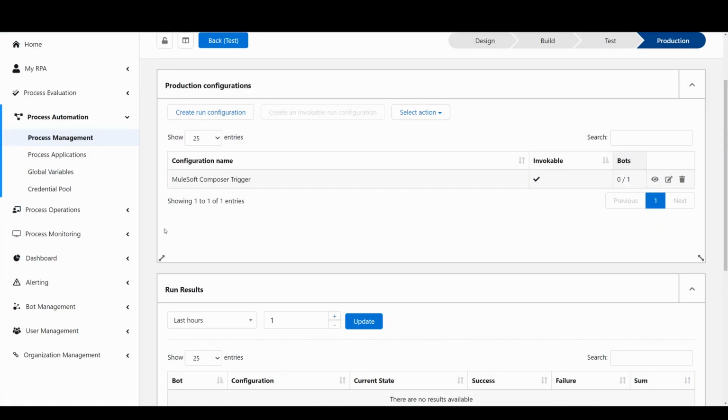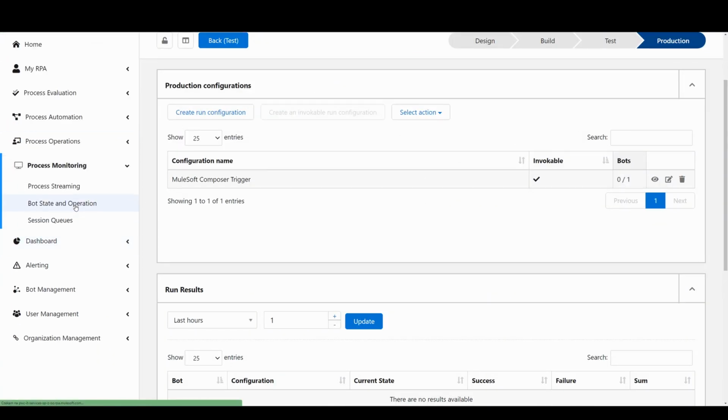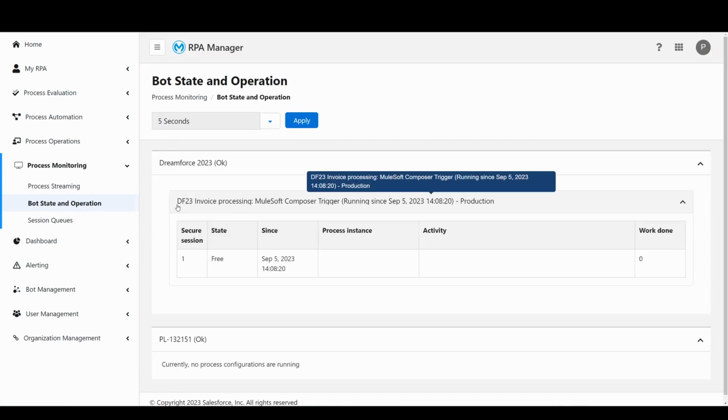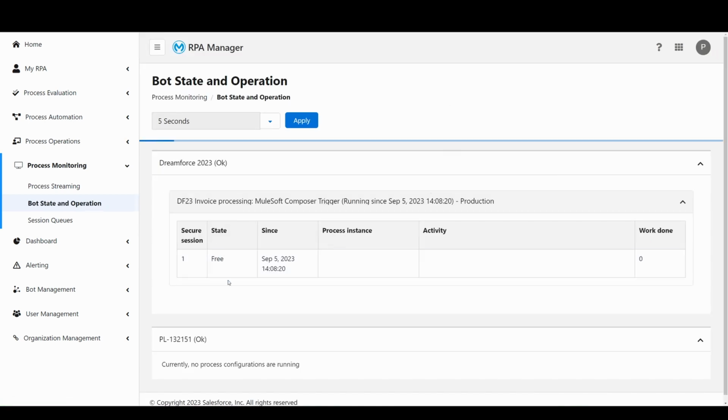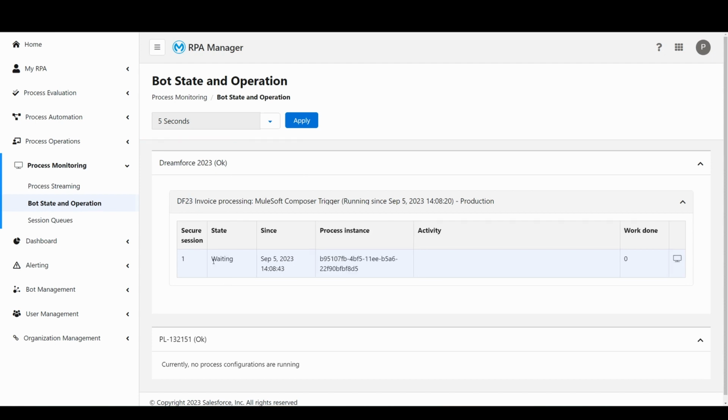Okay, we are in MuleSoft RPA, and if we go to process monitoring bot state, we can see here that right now my bot is in OK state and it's actually free, so it's doing nothing. But you can imagine that in a moment when MuleSoft Composer triggers it, the bot will start processing the request. As you can see, it's changed to the waiting state. So right now it's created the instance. As you can see, the current activity is listed. Right now it's processing the image invoice and it's taking out the net total value. So let's move back to MuleSoft Composer as it's nearly finished.